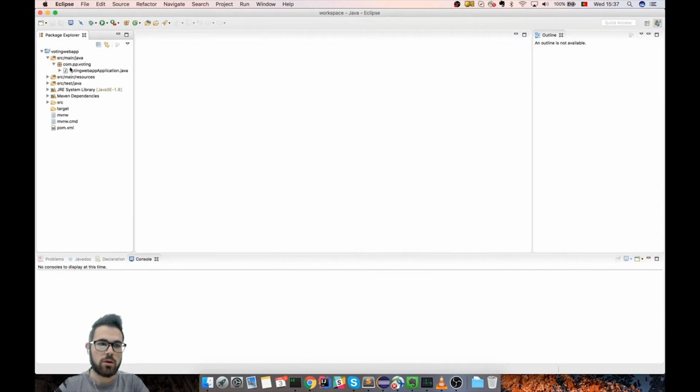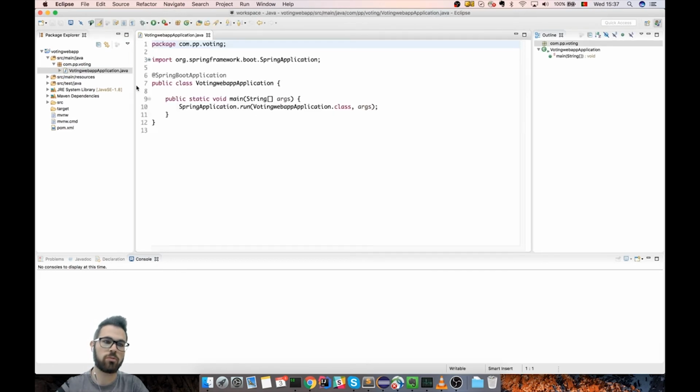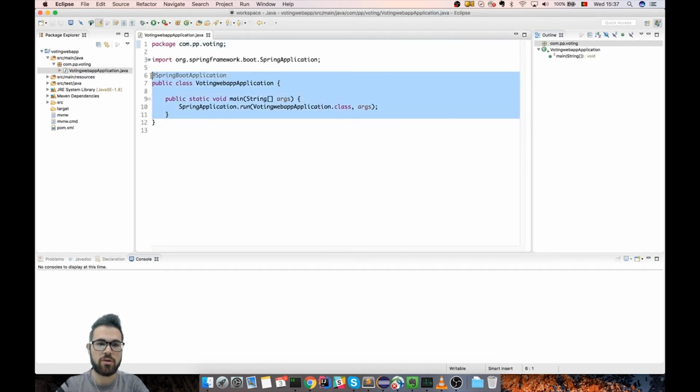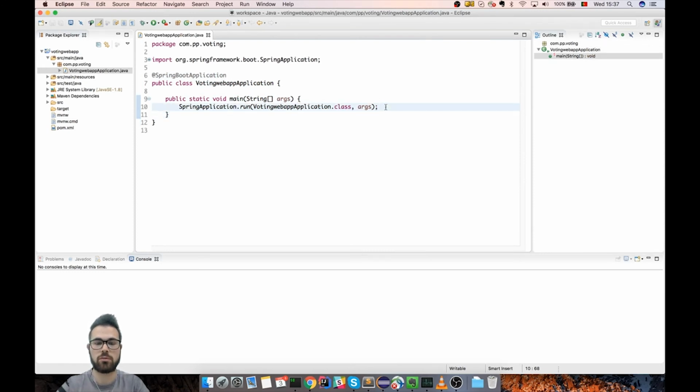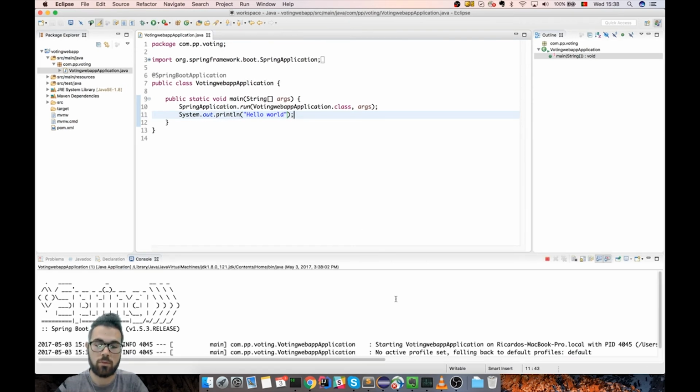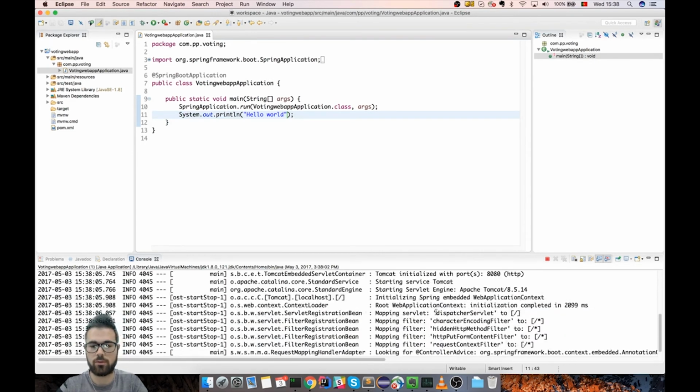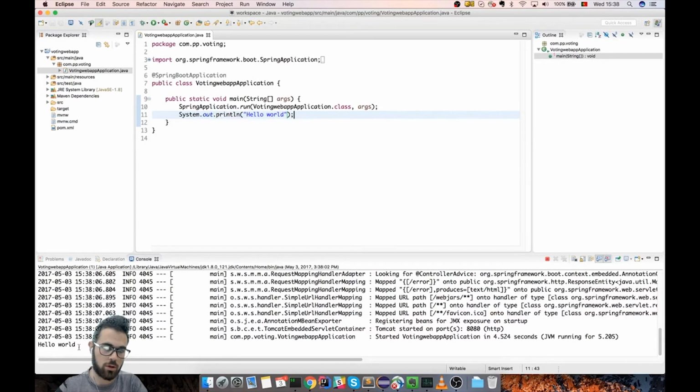Our code will be here in source main Java. So we have here the Spring Boot main application. To conclude our first tutorial, I'll print just hello world. Why not? Hello world. Okay, we can run it here, and it should print hello world. So we have our first Spring Boot app.